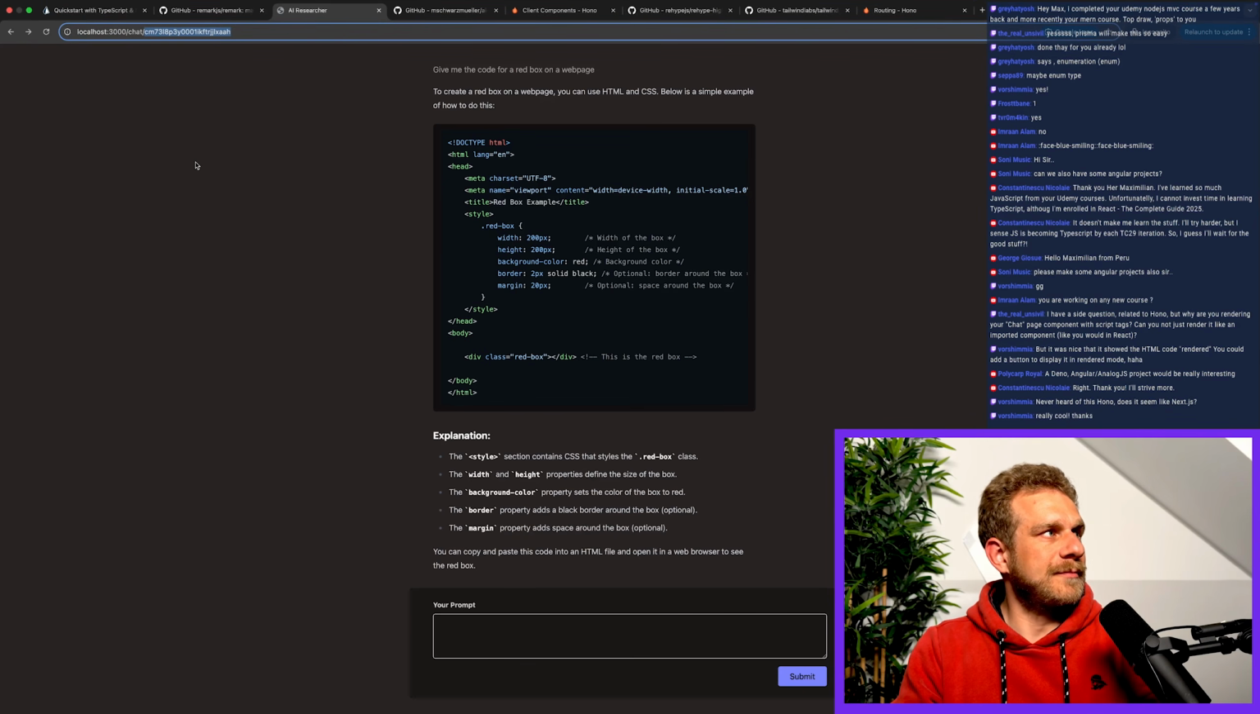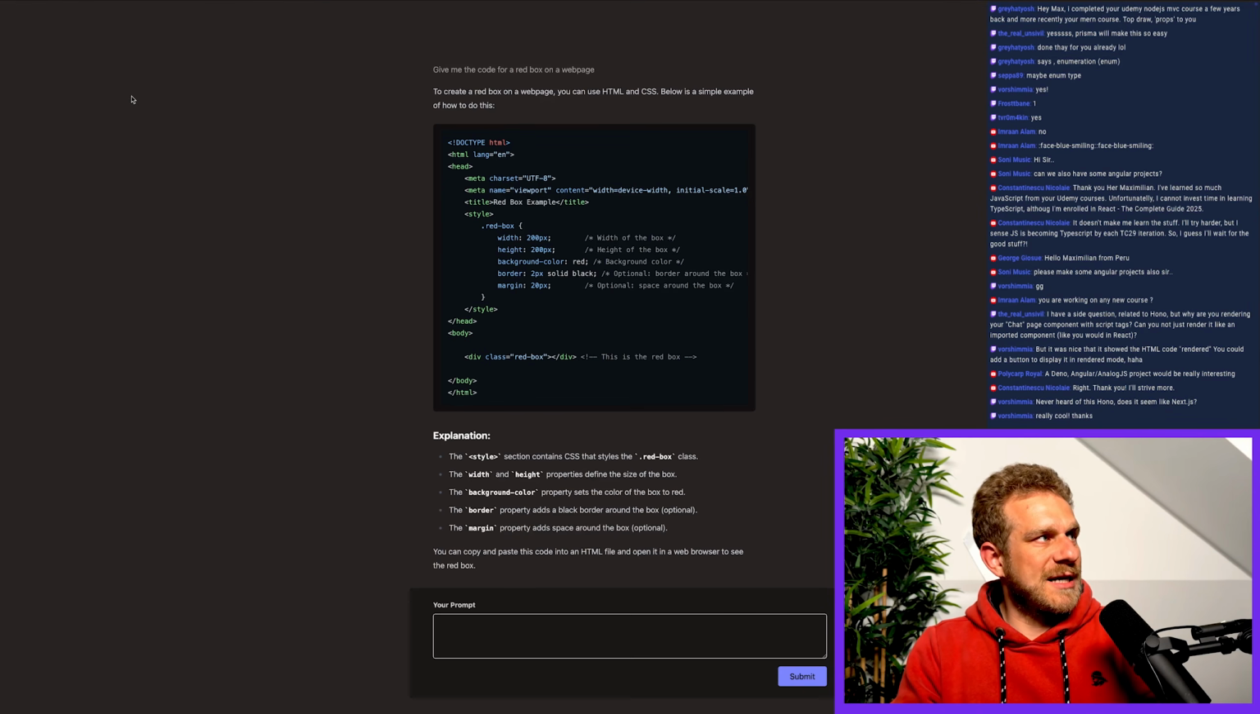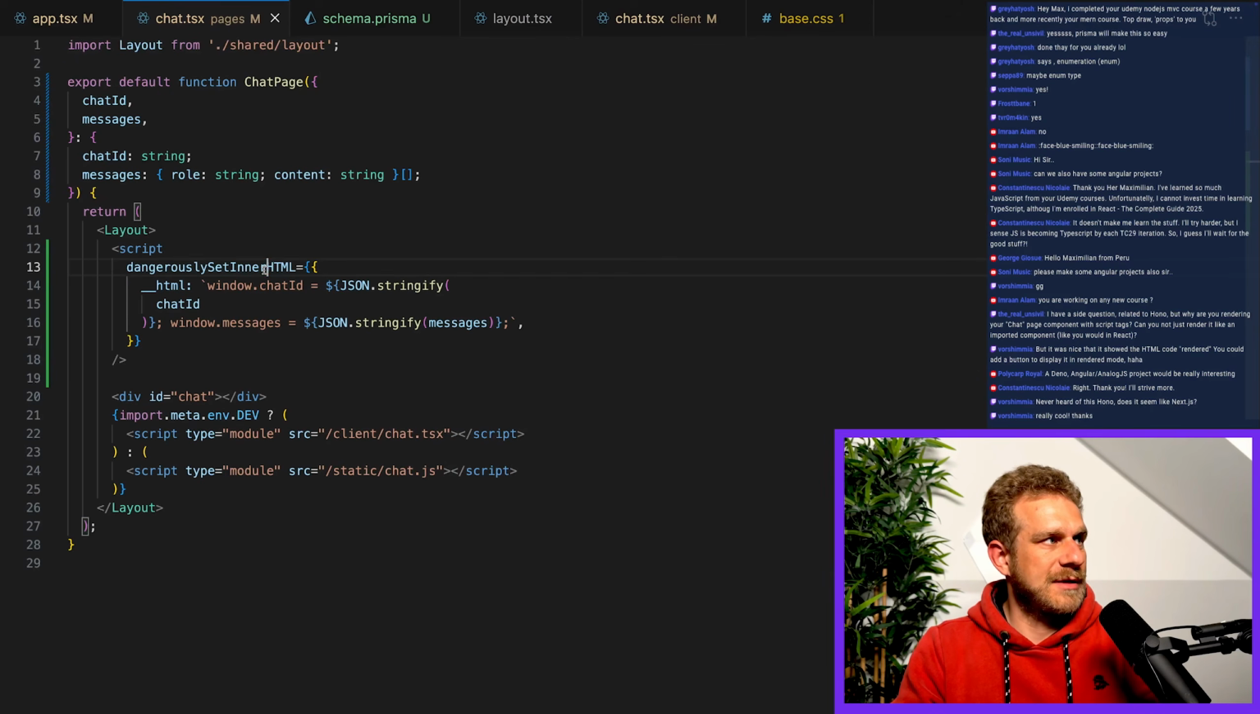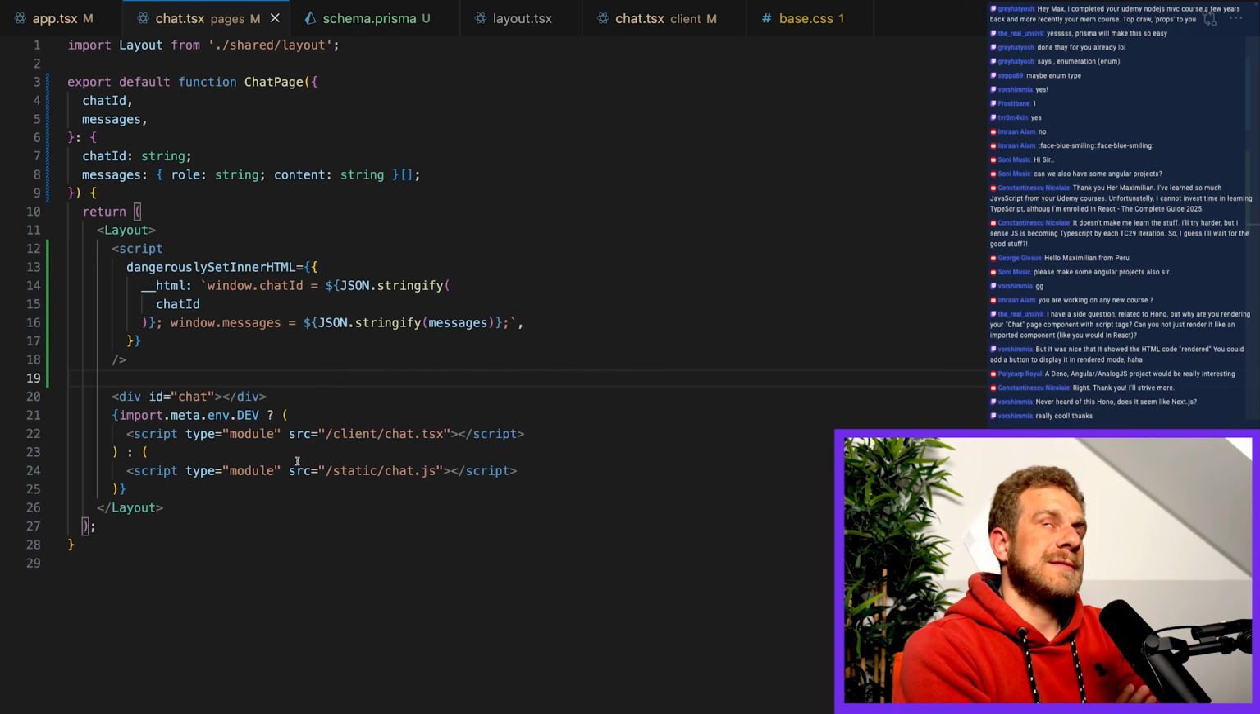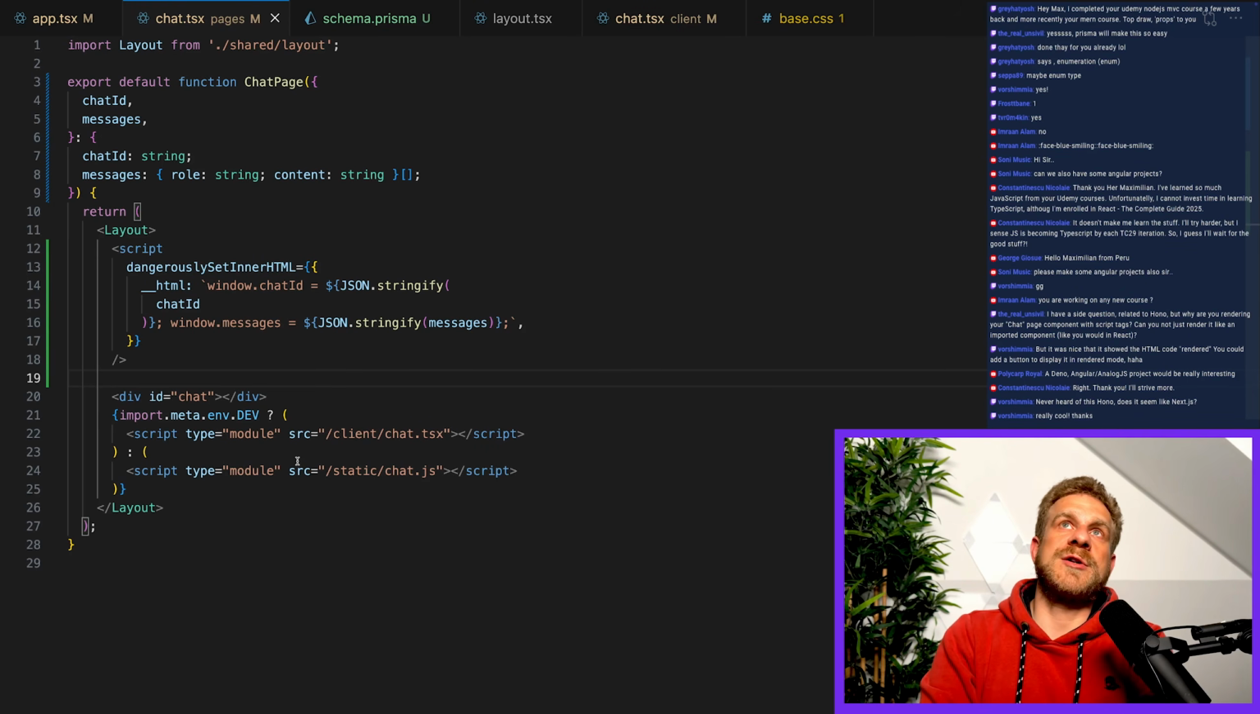Cool. So now it would also be nice to see a history of chats here on the left, I guess. So to have a bunch of links here. So I can actually render that on the server, I guess. Or do I also want to render this on the client?